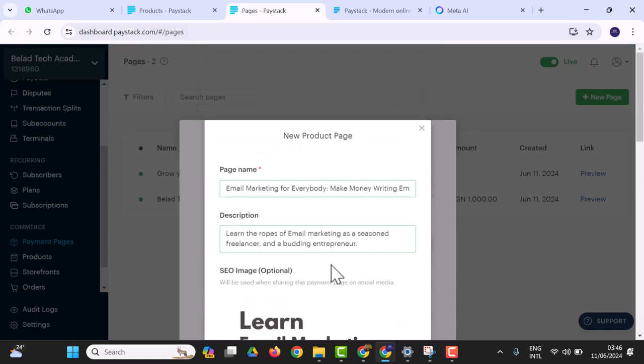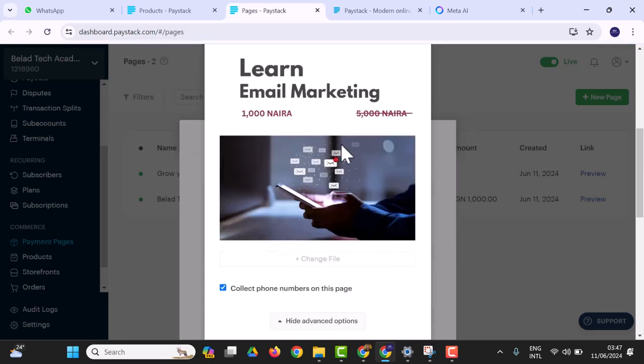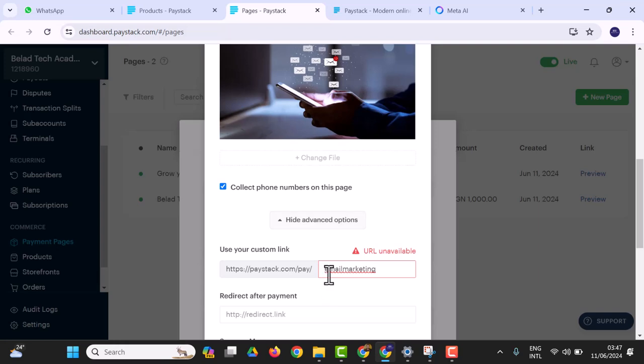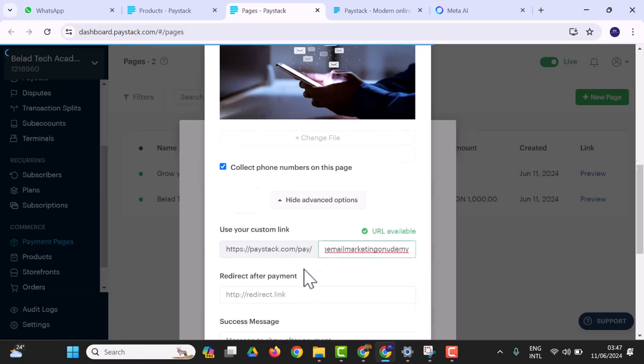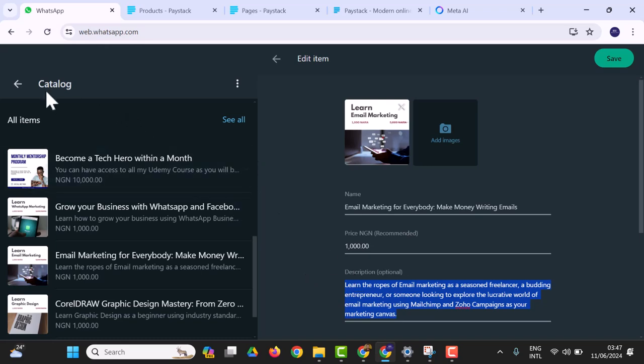The advanced option has a section for customized link, and I'm going to say email marketing. So we have something like this. Let's see, it's not available. I'm just going to say email marketing. Okay, let's see, learn email marketing on Udemy. So this will be a suitable link. Okay, this is perfect. And after payment, you redirect them to your WhatsApp like I've done earlier on.